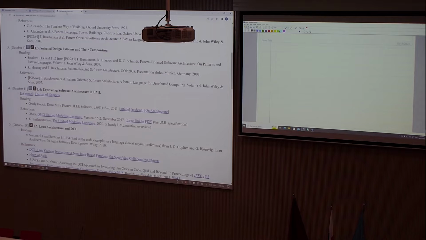So welcome to the fourth lecture in software architecture. Today we'll be talking about drawing pictures, and not just any pictures, but partly, maybe the beginning, but we'll focus on UML.